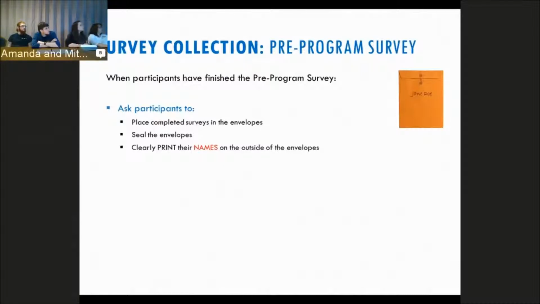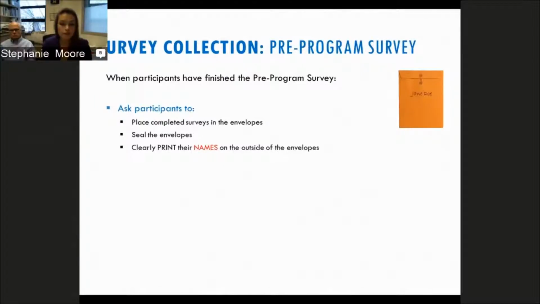Direct them to place completed surveys in the envelopes, seal the envelopes, and clearly print their names on the outside of the envelope. So this is very important. When they are done, they should put the survey inside the envelope that they received it in, and then seal the envelope, and then print their name on the outside of the envelope. So by the time you actually take their survey from them, it is sealed in an envelope.